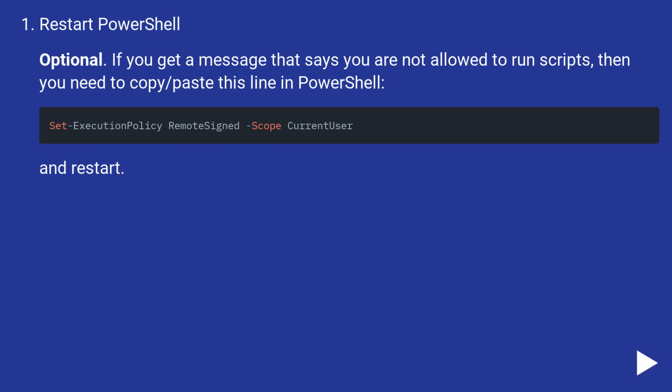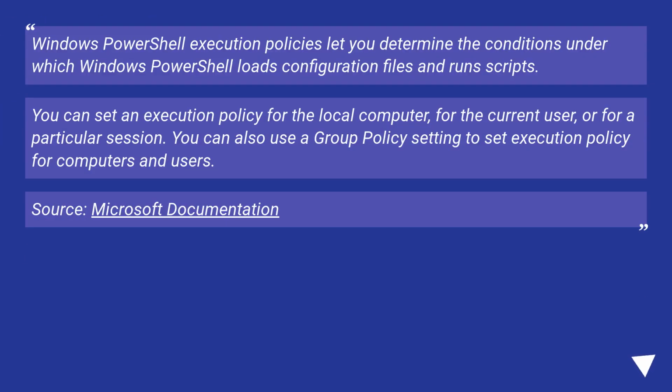Restart PowerShell. Optional: if you get a message that says you are not allowed to run scripts, then you need to copy/paste this line in PowerShell and restart. Windows PowerShell execution policies let you determine the conditions under which Windows PowerShell loads configuration files and runs scripts. You can set an execution policy for the local computer, for the current user, or for a particular session. You can also use a group policy setting to set execution policy for computers and users. Source: Microsoft documentation.